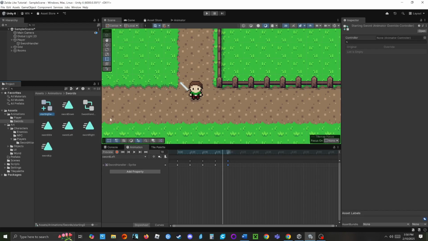Now, when you click on it, you'll see over here in the inspector, it's looking for a controller. So what we're going to do is put the sword handler controller in there. And you'll notice that the 5 animations show up here. So now all we got to do is just match the animation. So sword down, sword idle, sword left, sword right, and sword up.